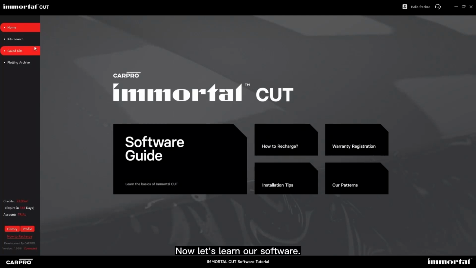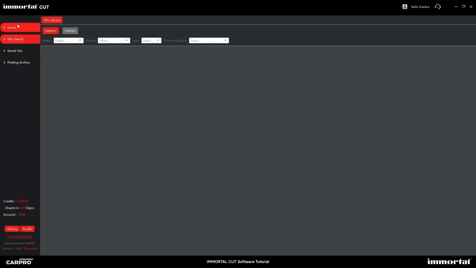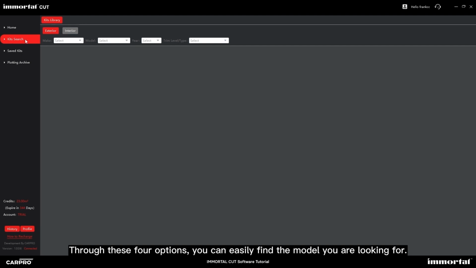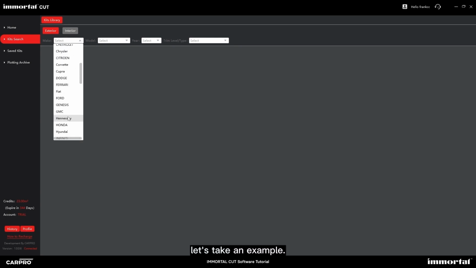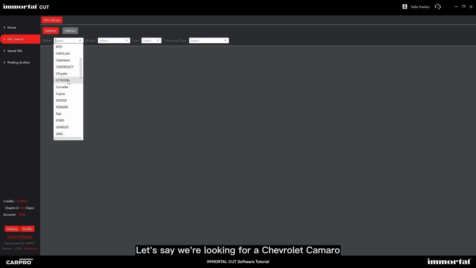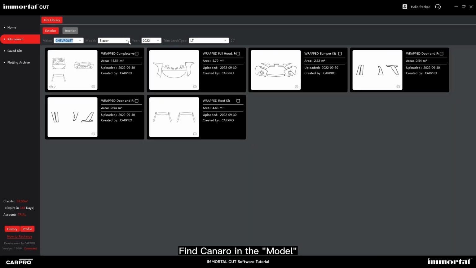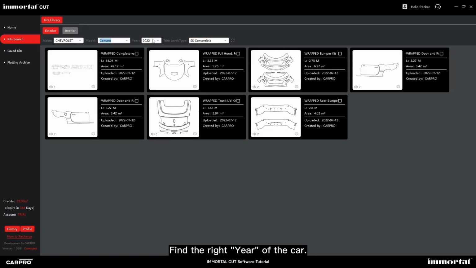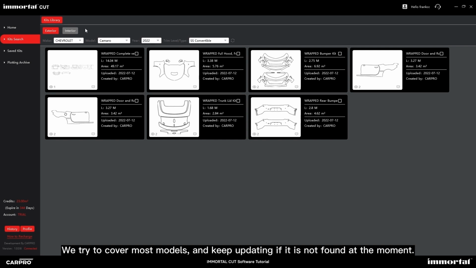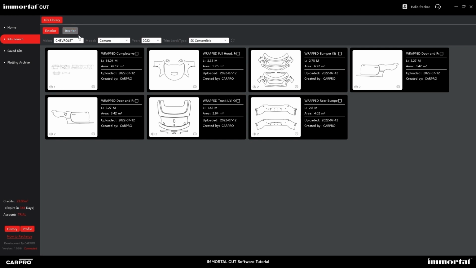Now let's learn our software. Click Kit Search. Through these 4 options, you can easily find the model you are looking for. Let's take an example. Let's say we're looking for a Chevrolet Camaro. Select Chevrolet in Car Maker. Find Camaro in the model. Find the right year of the car. We tried to cover most models and keep updating if it is not found at the moment.